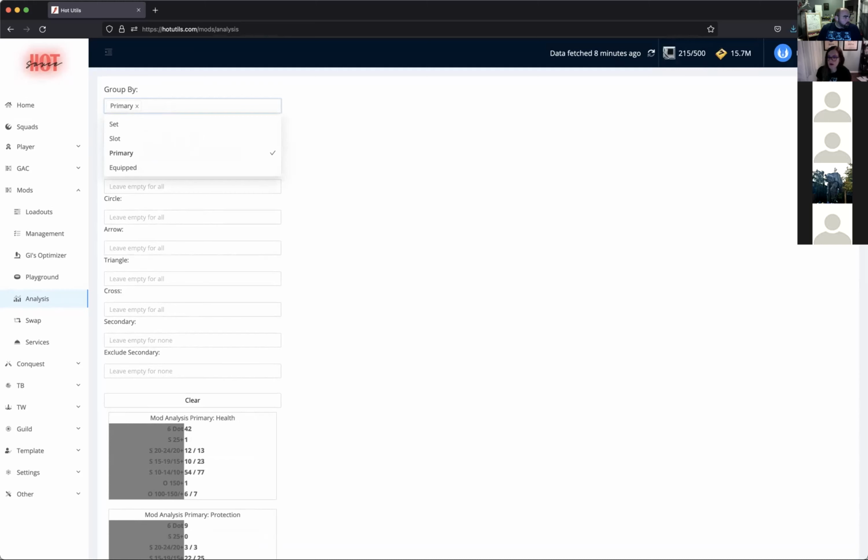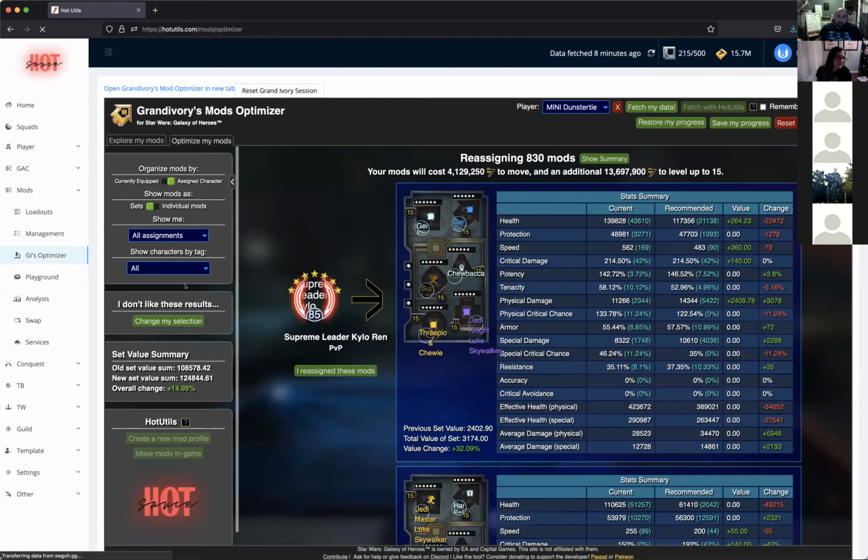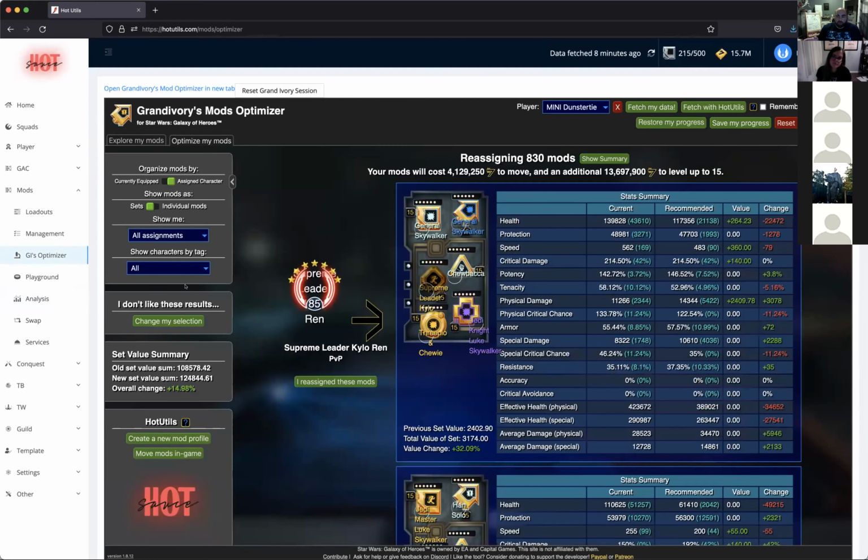Awesome. Is there a function to identify poor mods and unequip them through the tools? I don't know if it would unequip. There's not a great way, and this has been talked about on the HotUtils Discord, to just pull mods off. One of the weird things with pulling mods off is that you've got that limited inventory, which the mods that are equipped don't count against. So you can't just demod your whole roster and start fresh.